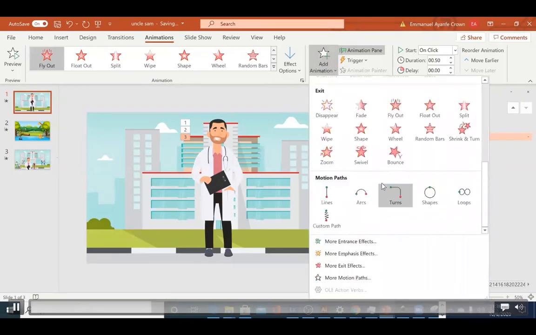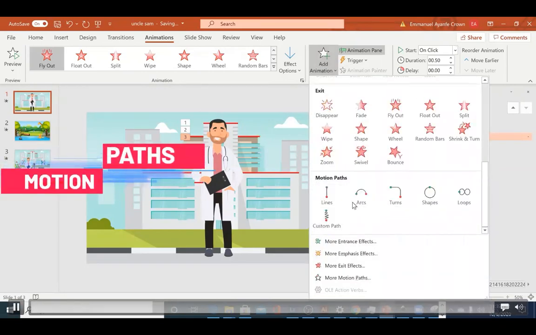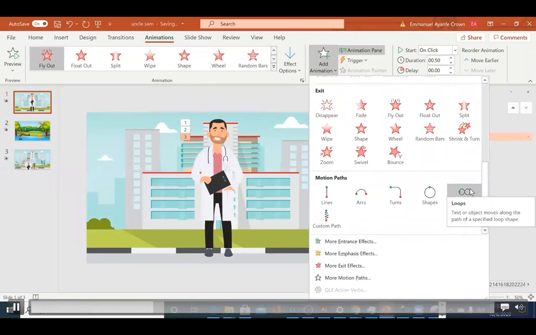And then newer versions of PowerPoint also have something called a motion path. If you see here, these are all the options: for entrance, for exit, and the third one is the motion path. It will show you the path of your motion.